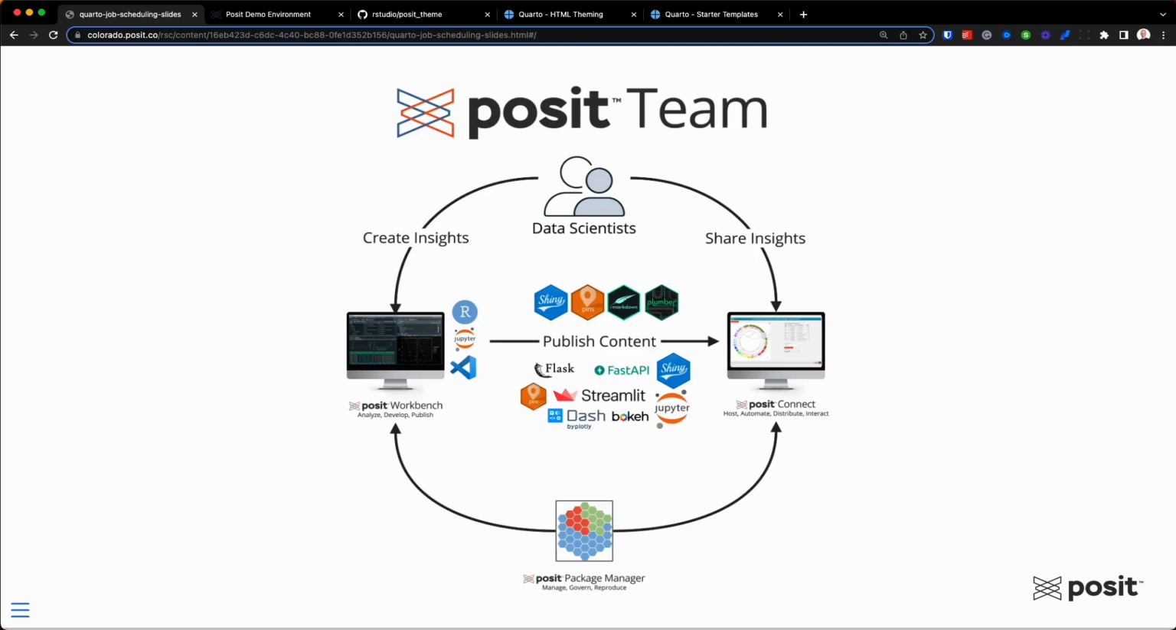So for this month's topic, we're going to take a deep dive into one of our newest open source tools called Quarto. Quarto is a technical publishing system, and in many ways it's similar to R Markdown, but there's no dependency on the R programming language. So if you are a Python, Observable, or Julia developer, you can also create a Quarto document.